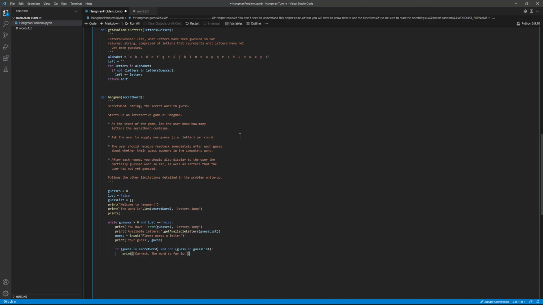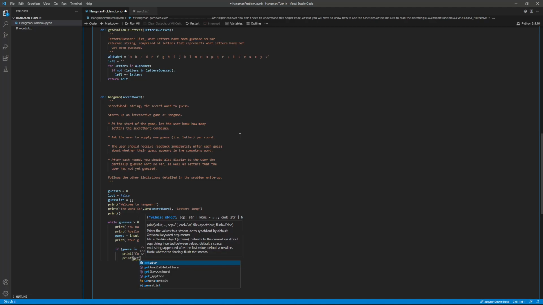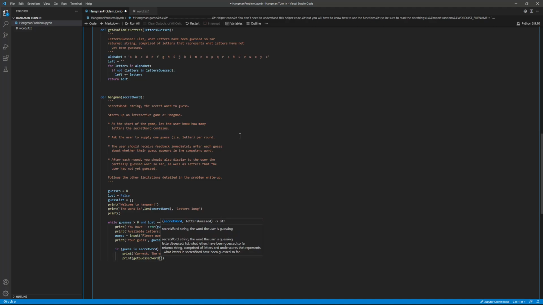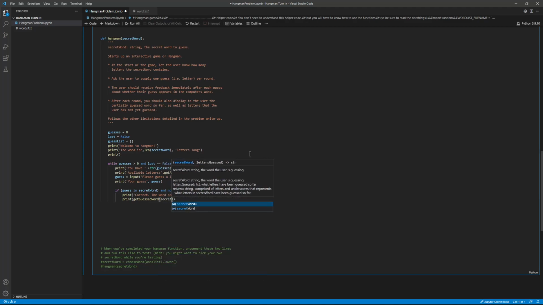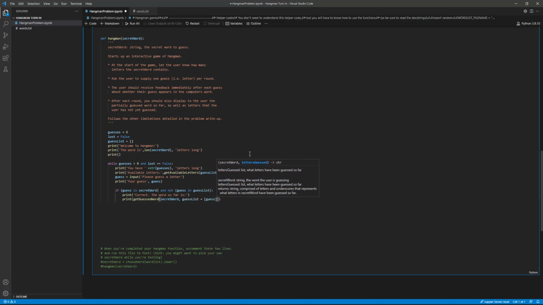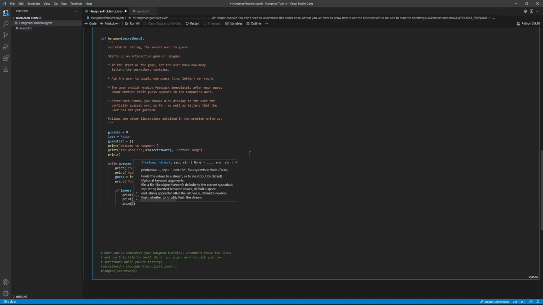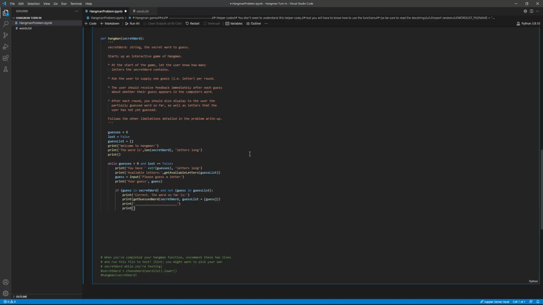and then to print the word so far, all I have to do is call on another method I already made, the get guessed word. And again, that has parameters of secret word and letters guessed. So in this case, secret word is going to be the same, and then letters guessed is going to be guess list. However, guess list is going to be added to by guess. Now what I can do is I can just format this a little bit better and just print off a couple underscores, and it'll help it look nicer, and then print an empty line.